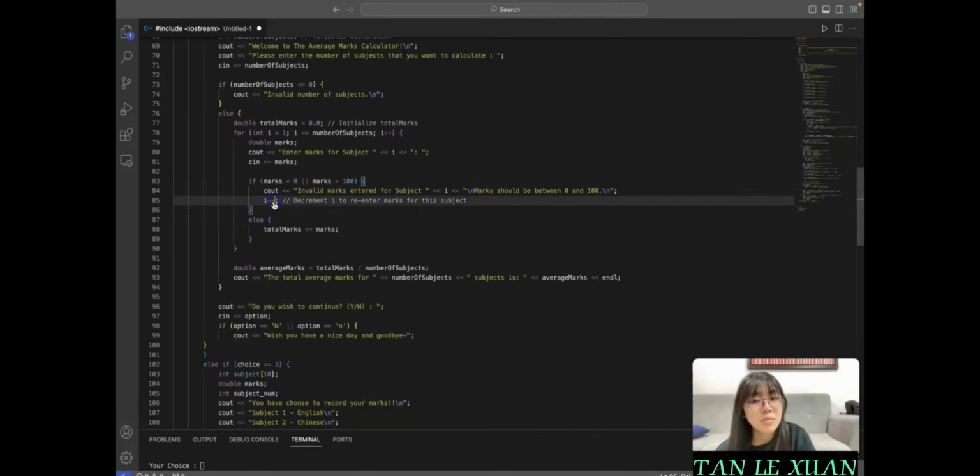Then I minus means that the I is decreased by 1 to ask the user to re-enter the mark for this subject again. Okay, here we have the else. This is an if-else statement. So if the marks is not less than 0 or more than 100, then we will add the marks together to display as a total marks.